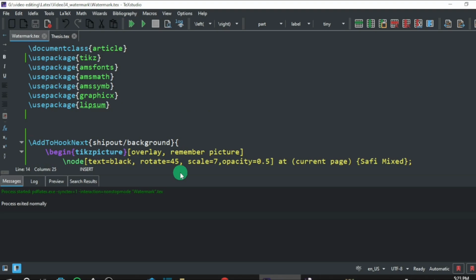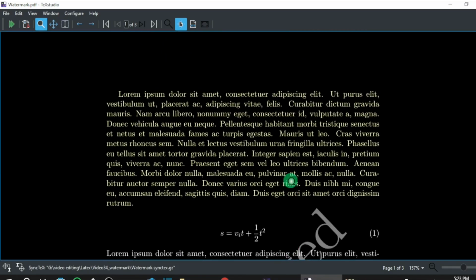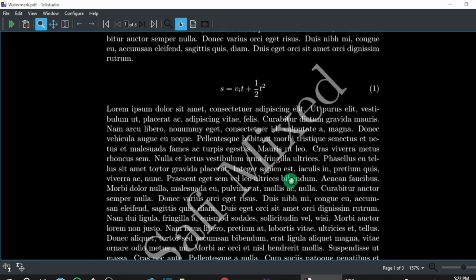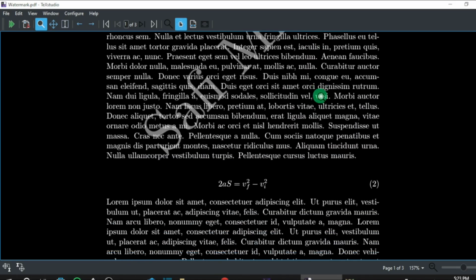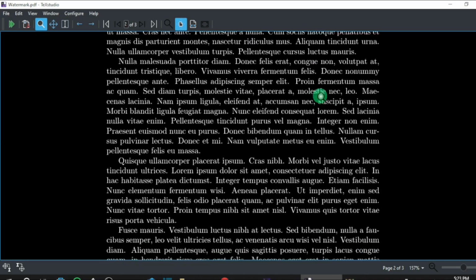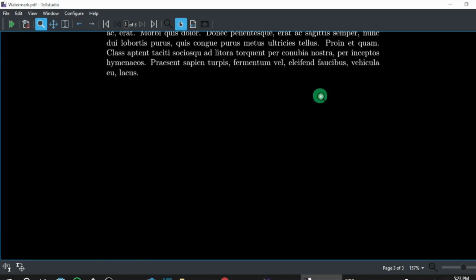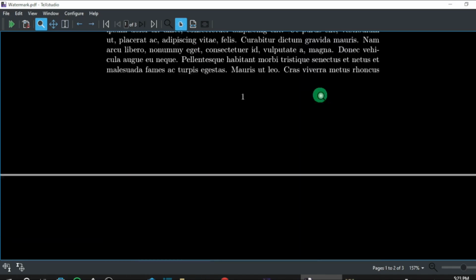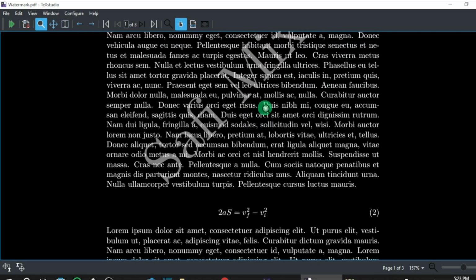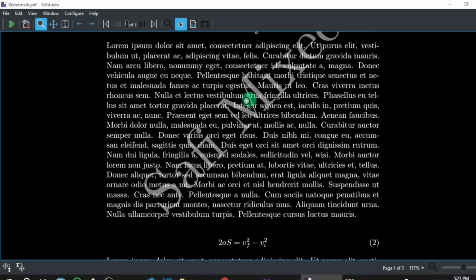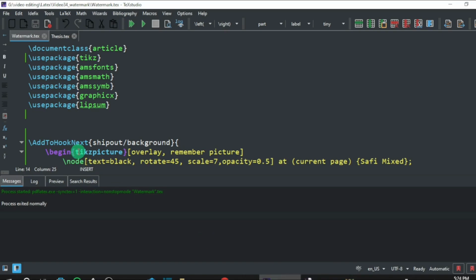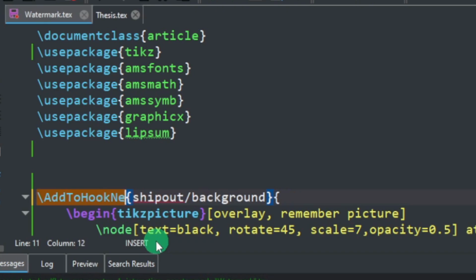So now if I build my document and see what happens. Okay, you see here, this is the document, and the watermark Safi Mixed has been added to the first page, and there is no watermark on the other pages. And one thing more, you see the watermark is at the back of the text of your document. So let me first make a little change to add the watermark on all pages, and that I can do by just removing this next in the command AddToHook.